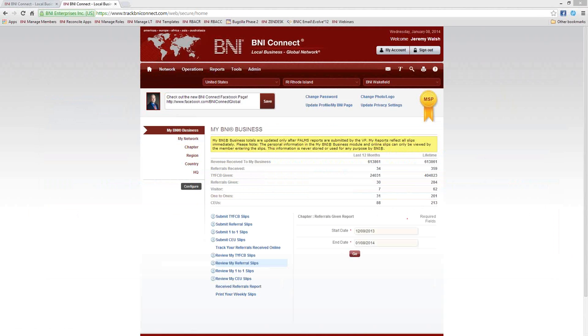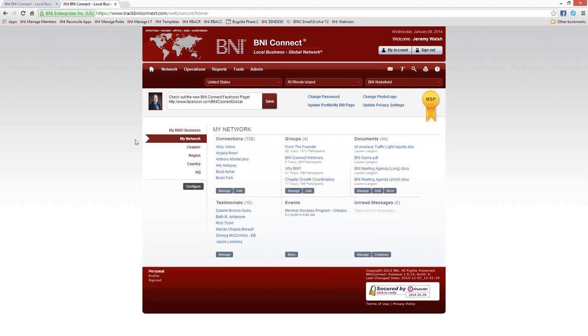That being said, if your region is doing the individual member-level traffic lights, one place that you might find them is in the documents. For example, my region here in Rhode Island, we do traffic lights. We do the member-level traffic lights, but it's done manually on an Excel spreadsheet. Now, our region uploads that into the documents section.